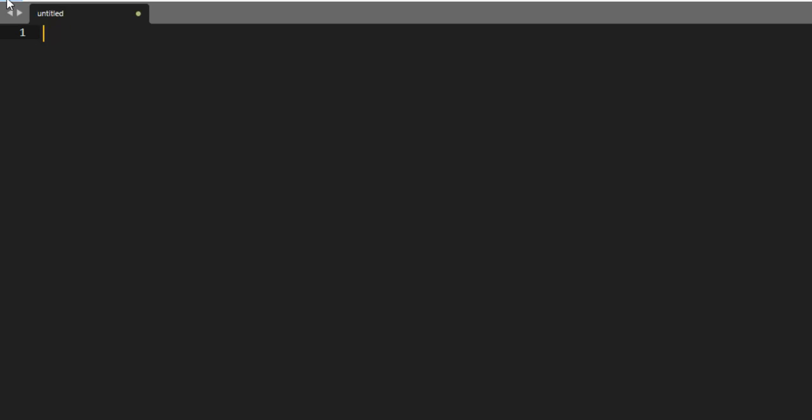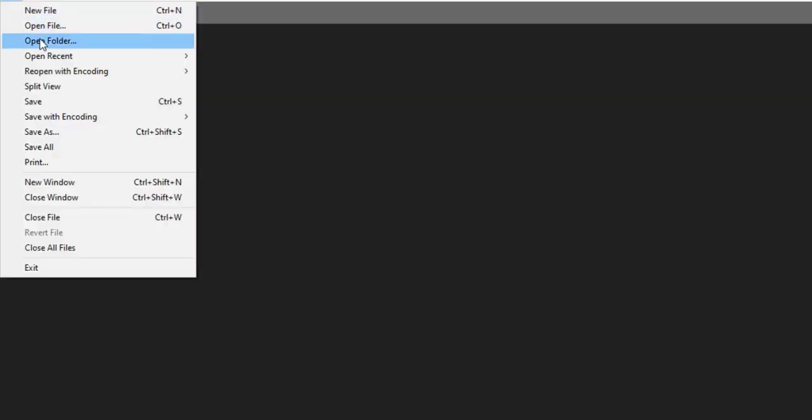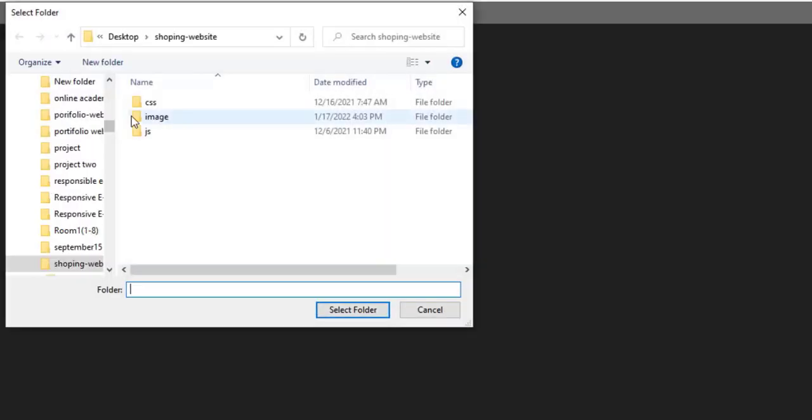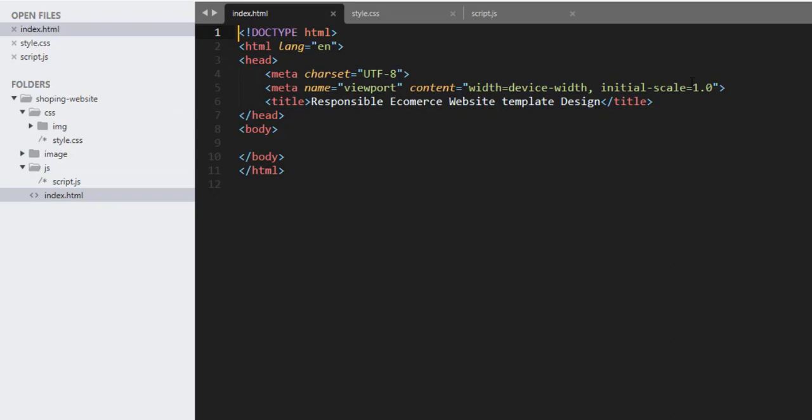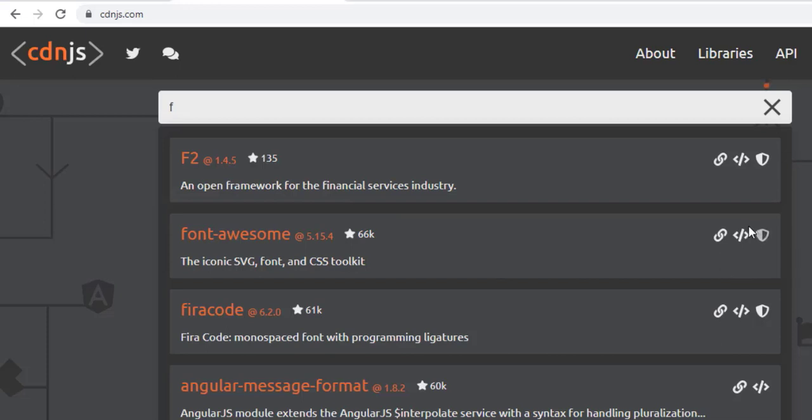Having this, now open this folder inside my code editor. In this case I am going to use Sublime Text. You can use any text editor you want. Here is the shopping website folder, so open this folder right here. Here we have an index.html, and here we have style.css. Here is the boilerplate for an HTML document. Now what we are going to do is link this index.html with the style.css document inside the head element. First, let me add Font Awesome.